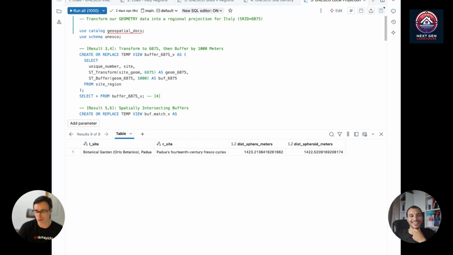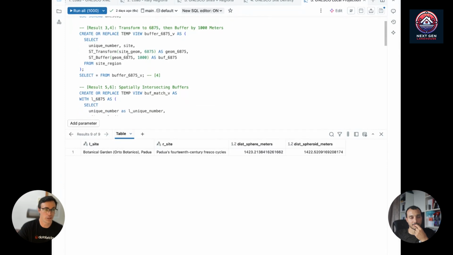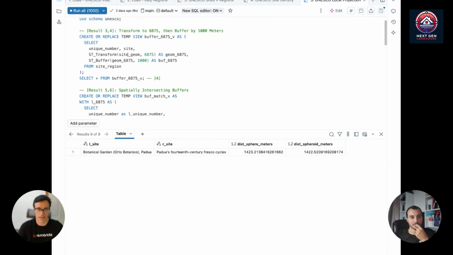Most people don't have a bunch of SRIDs in their pocket. But in this case, we're going to use an Italian spatial reference system. And when you do that, you can go ahead. In this case, I'm looking at which UNESCO heritage sites are within a kilometer of each other. So I can use a few of the built-in expressions to answer this kind of question.